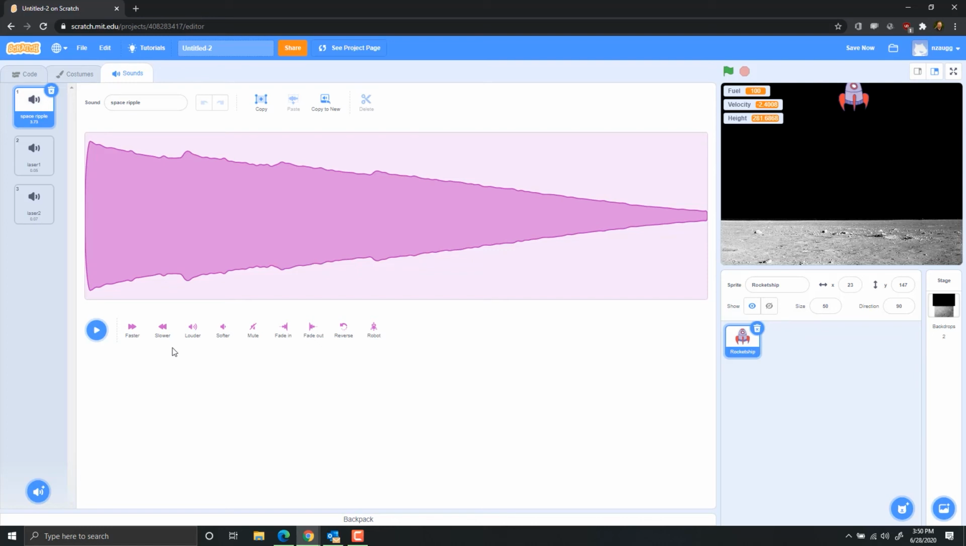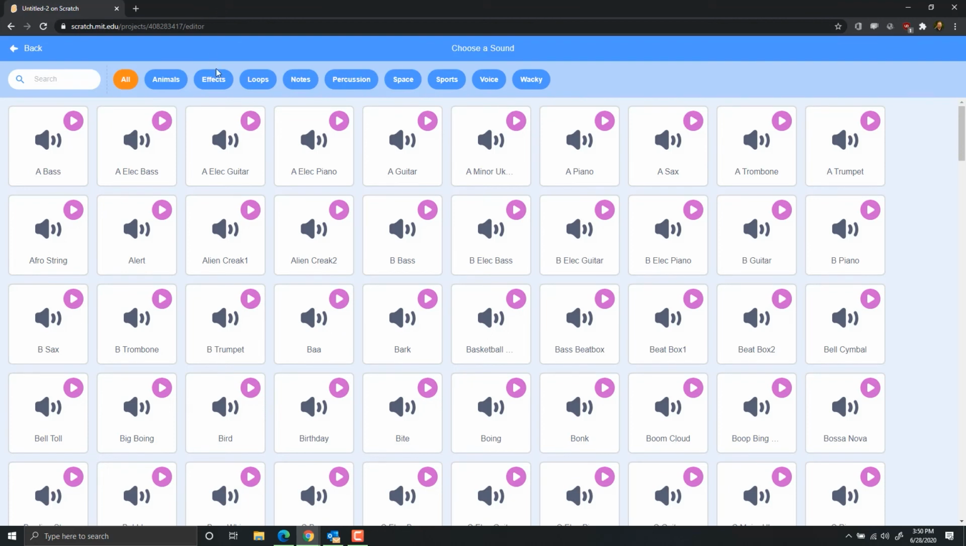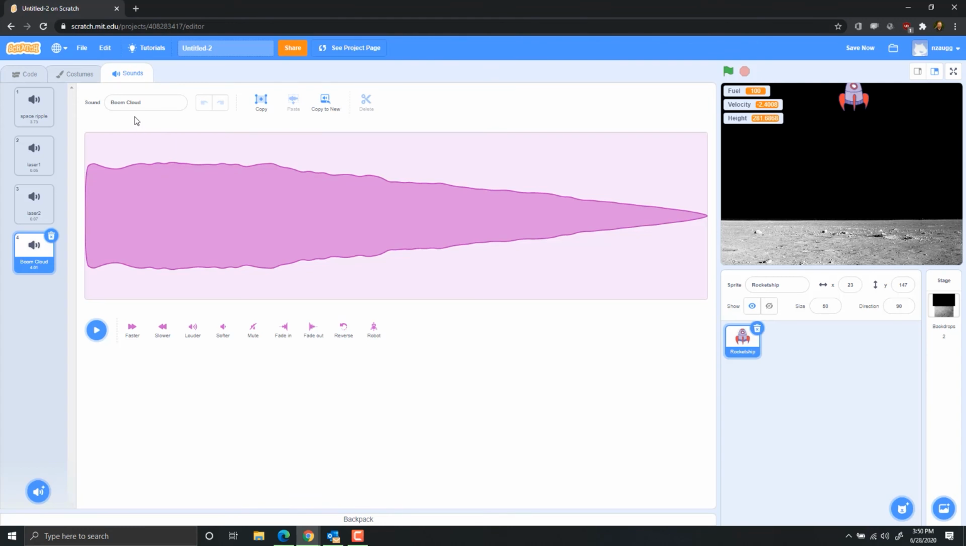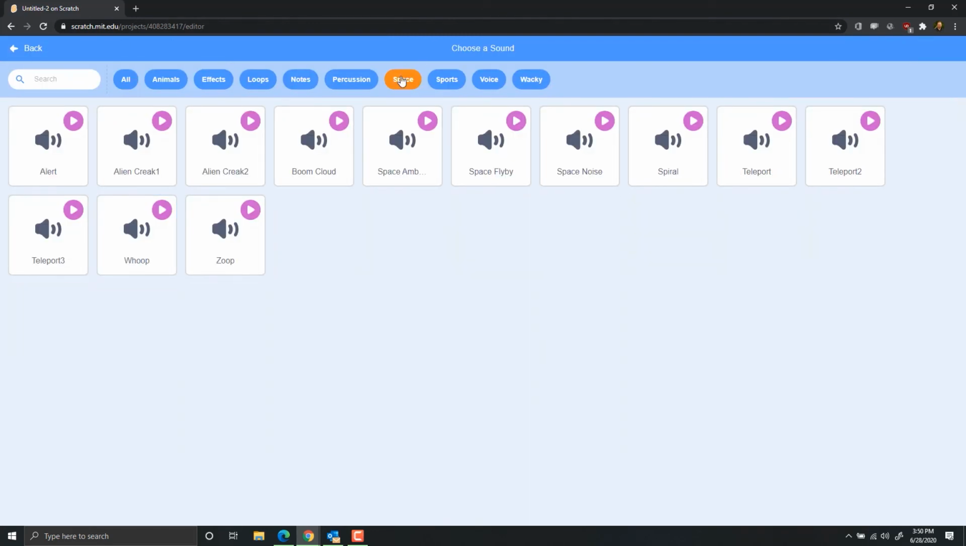I want to add a sound. So I'm going to say choose sound, and we want space sounds, and I'm going to grab this boom cloud sound. And I want to add another sound as well for if we win. So I'm going to say choose sound there, and I want space, and I want to grab this teleport sound.